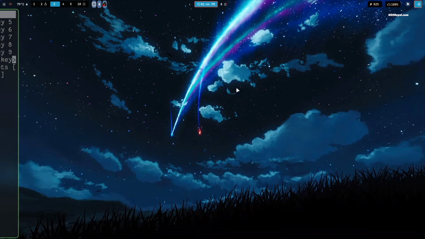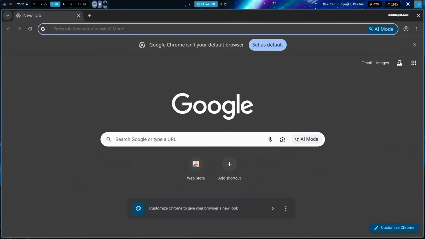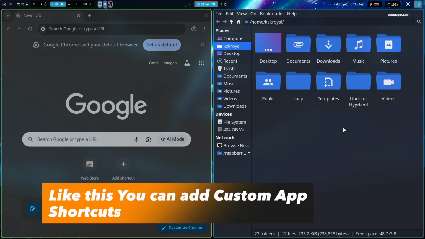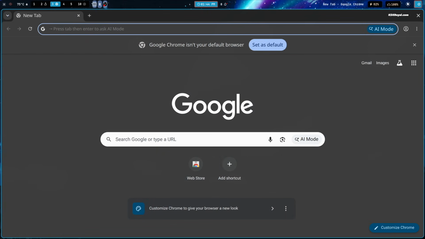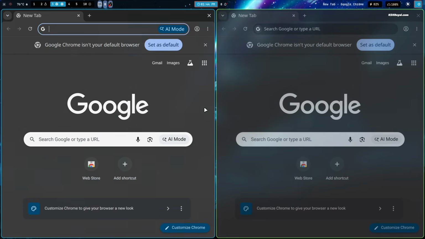Next, open a brand new workspace using the workspace switcher and press Super+M, and as you can see, the Chrome browser opens instantly. You can also switch between workspaces using a 3-finger swipe gesture on your touchpad.